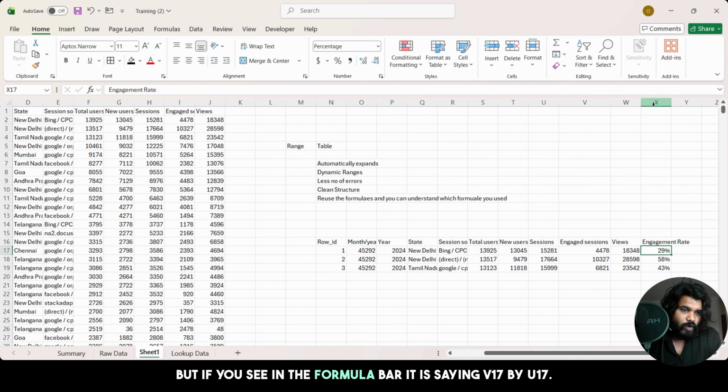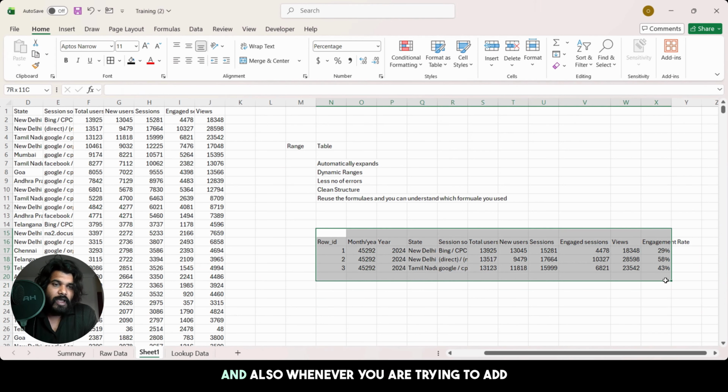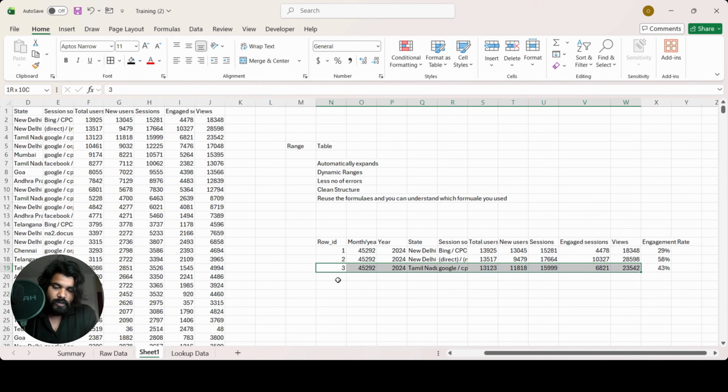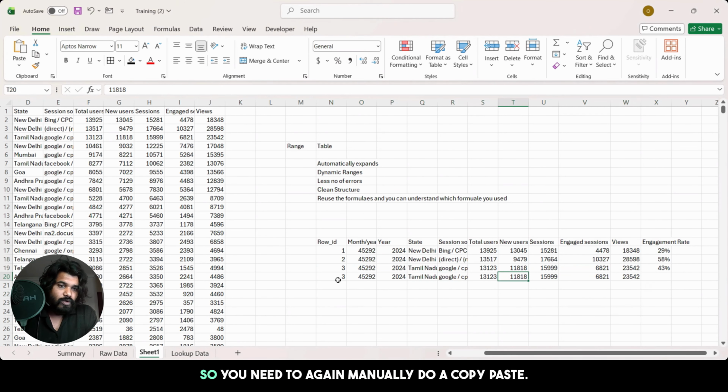Okay, but if you see in the formula bar, it is saying V17 by U17. So it is giving you the formula for the particular column and row, V17 by U17, but you're not understanding how it is. So suppose if the ranges change, you will not understand the formula and you cannot find out the issue. And also, whenever you're trying to add information under a range, you need to again manually do a copy paste.